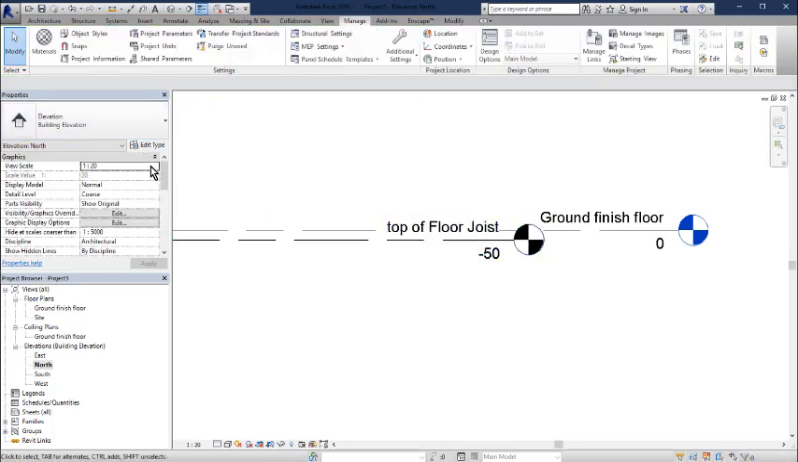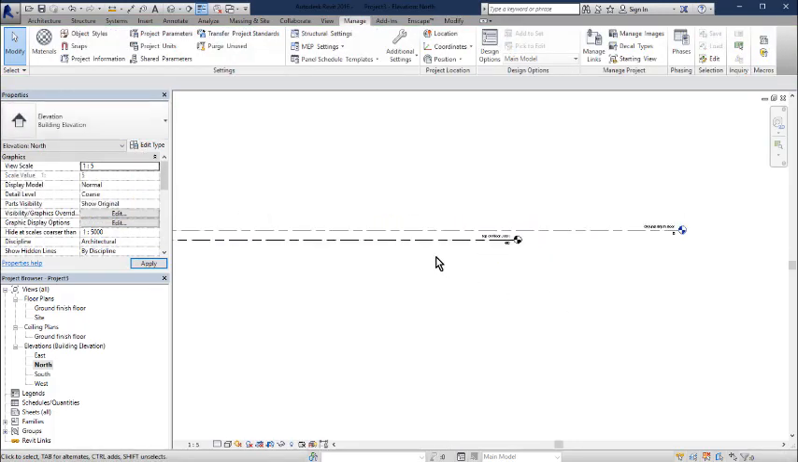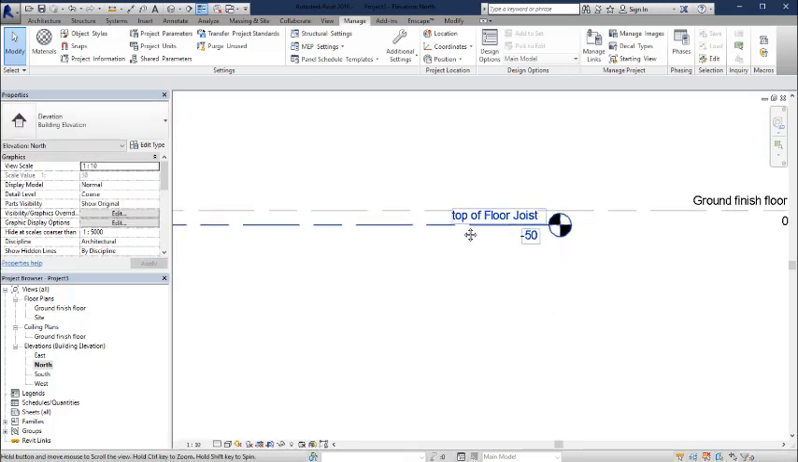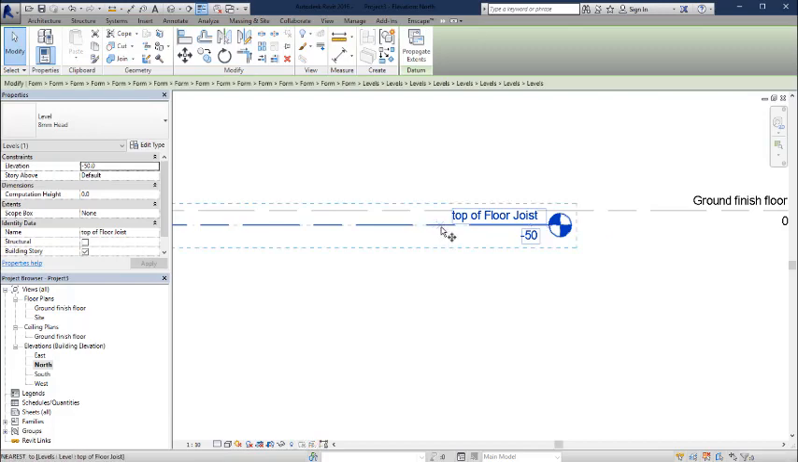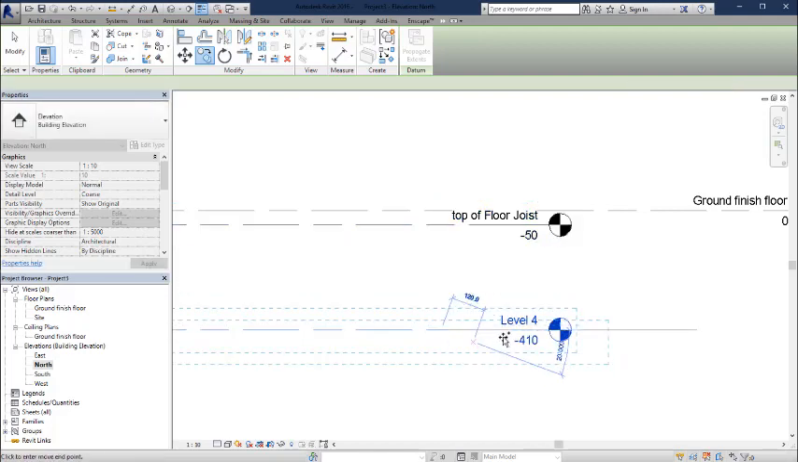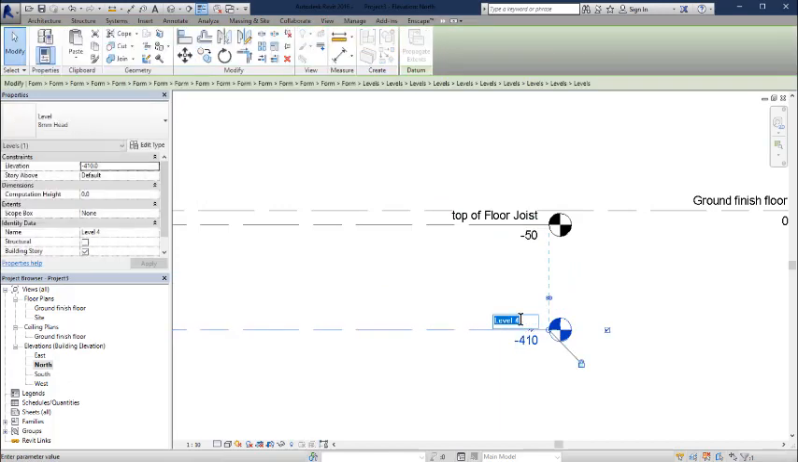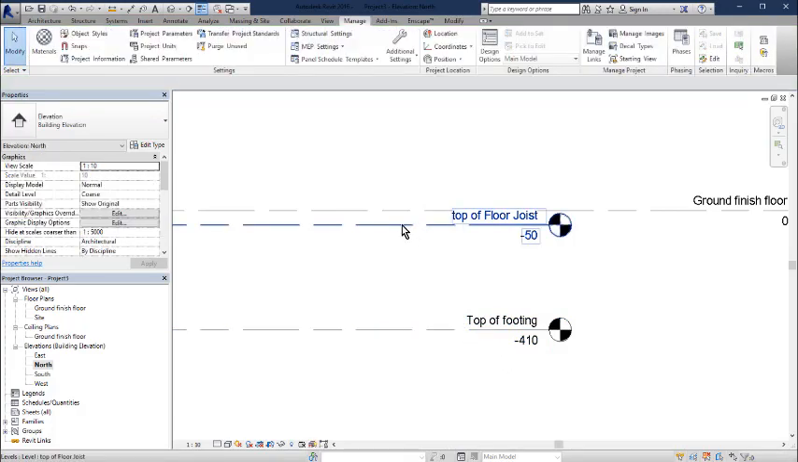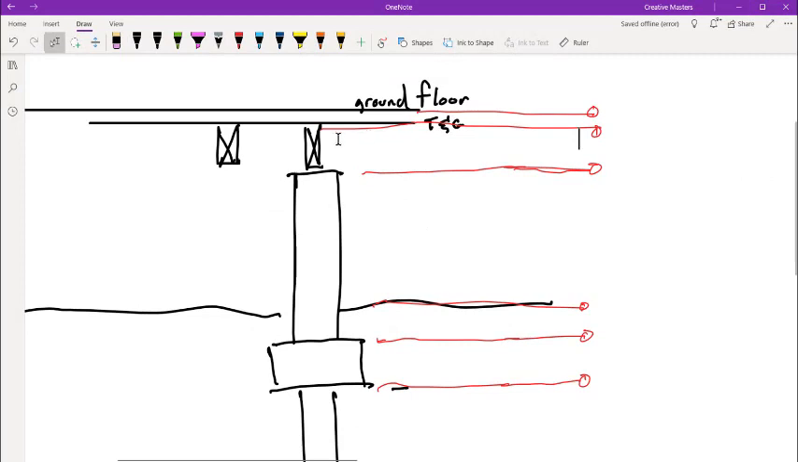And we could even choose a smaller scale, just for our purposes. So top of floor joist, then we're going to go down another level again. We're going to copy that first, and this will be top of footing. Right, and the distance here would be the height of the floor joist, if you can see here. So this will be top of footing.